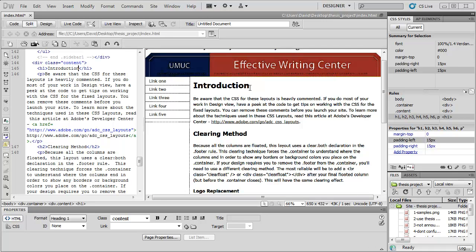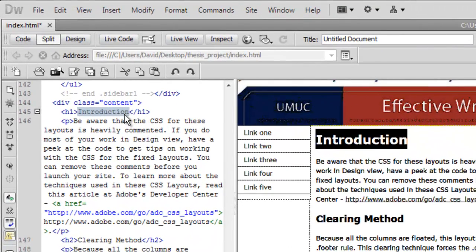Okay, so I've taken care of my nav bar over there so far, and now I'm simply going to start putting in my heading and my text. Now notice over here, very closely, that what I highlighted in the design view is now also highlighted in HTML view. And notice those tags on either side.